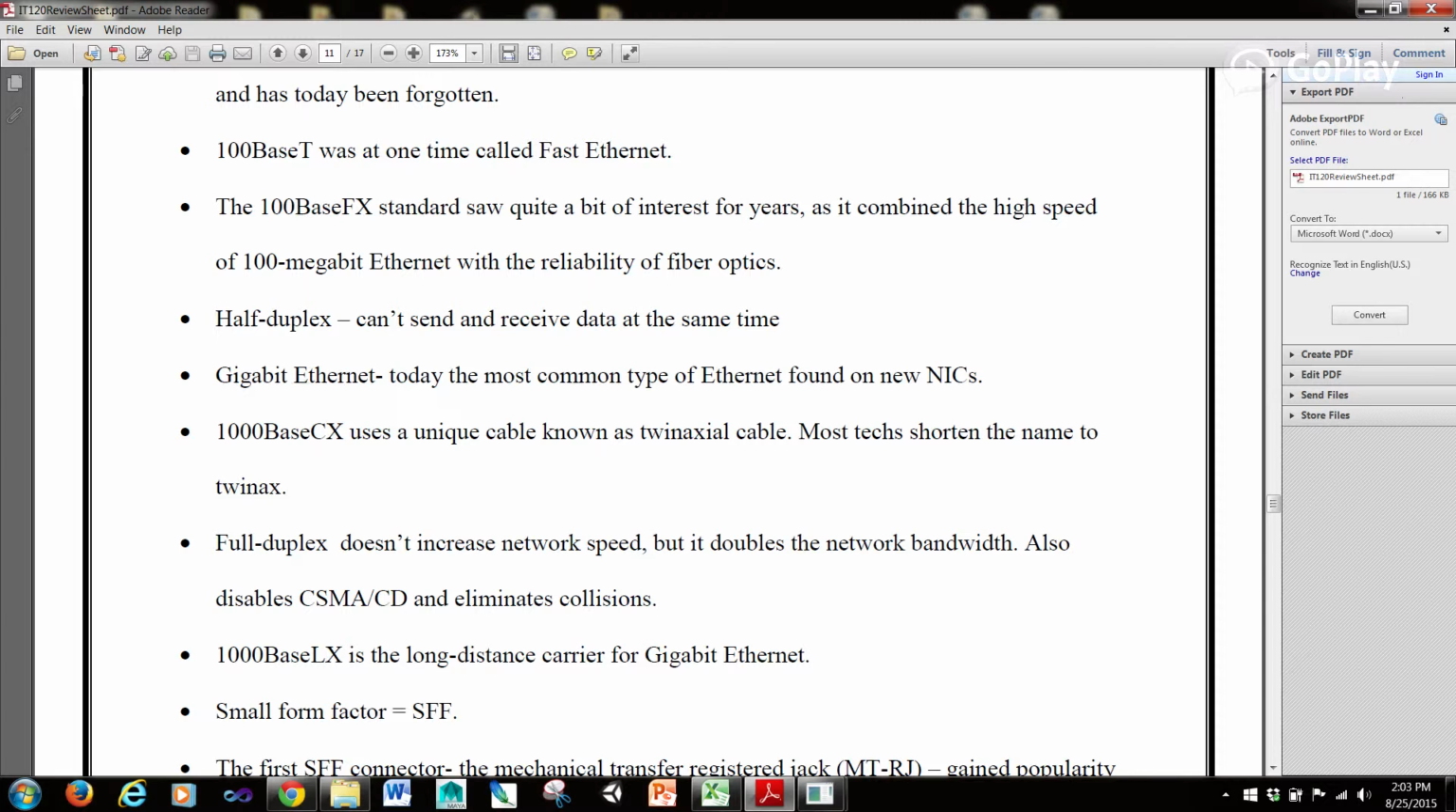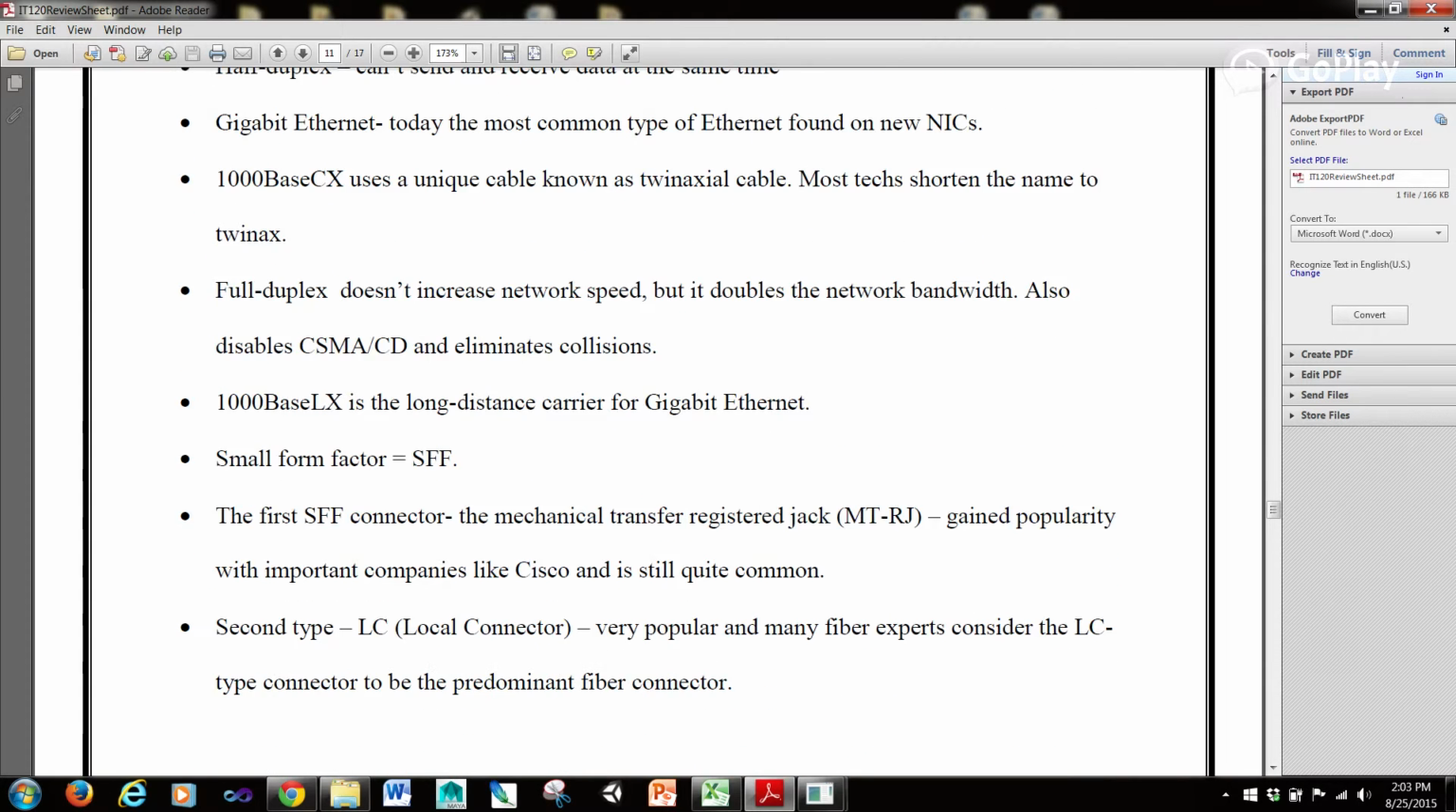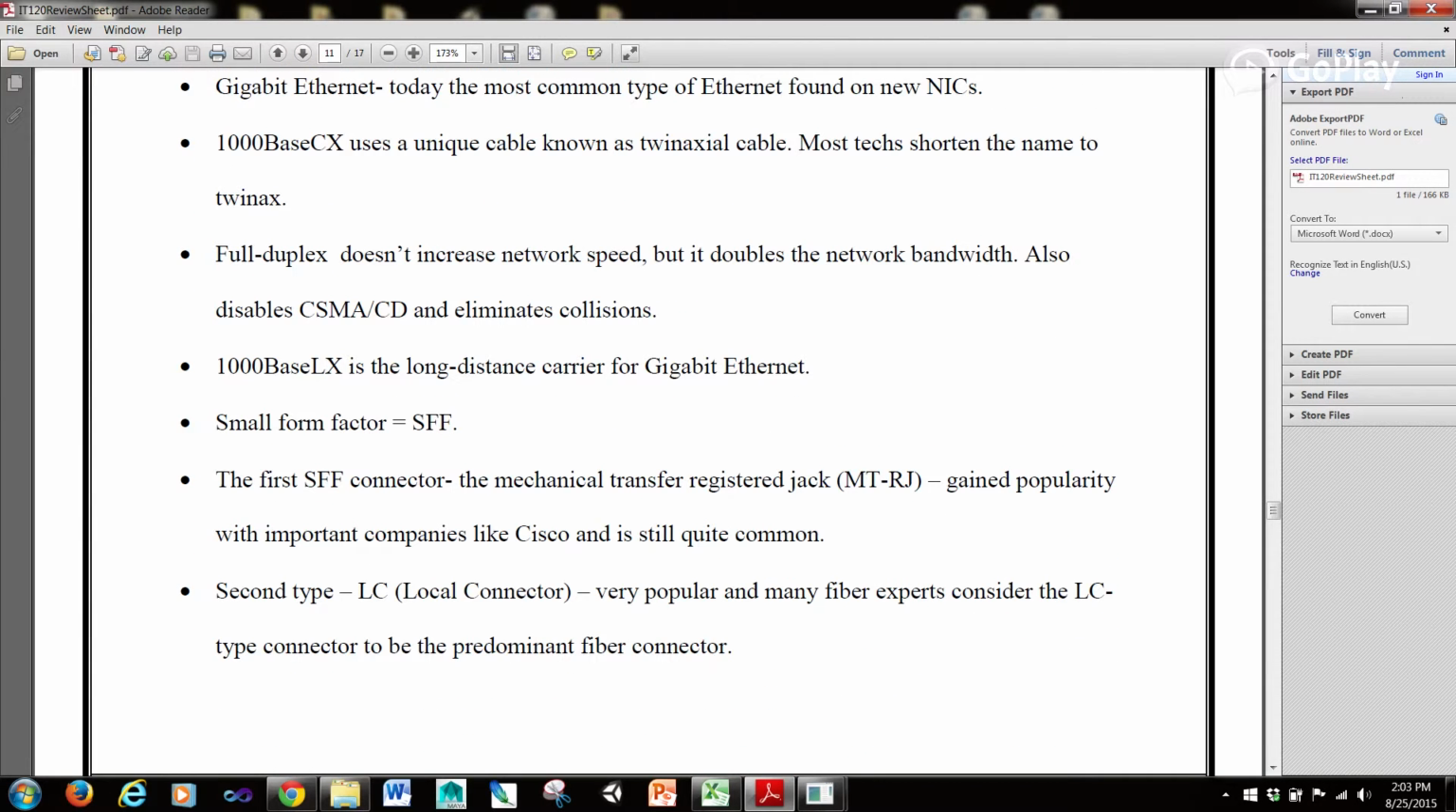Half duplex means you can't send and receive data at the same time. Gigabit Ethernet is today the most common type of Ethernet found on new NICs. 1000BASE-CX uses a unique cable known as a twin-axial cable. Most techs shorten the name to twin-ax. Now, full duplex doesn't increase the network speed, but it doubles the network bandwidth. Also, it disables the CSMA-CD and eliminates collisions.